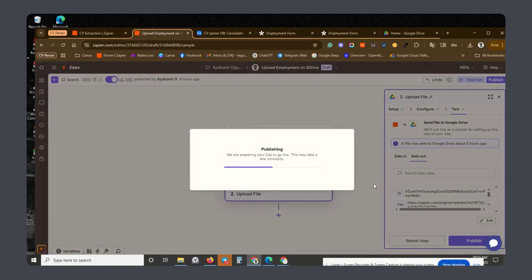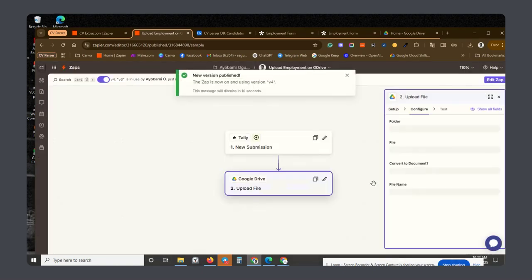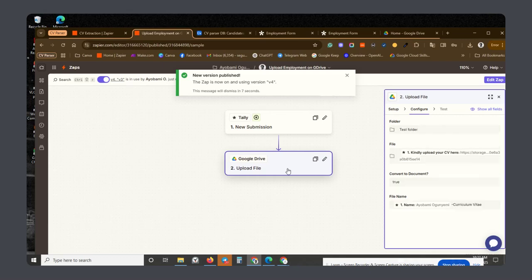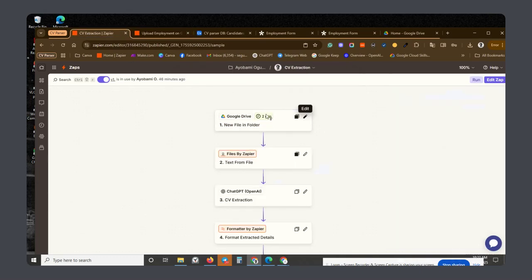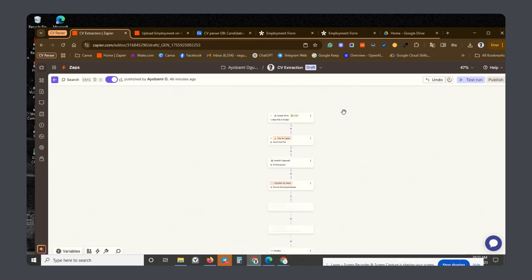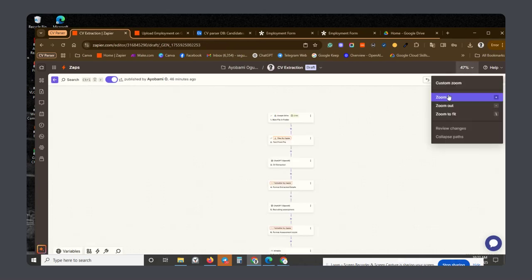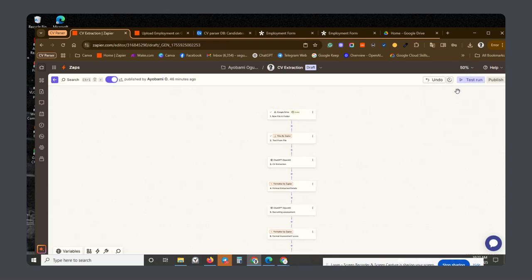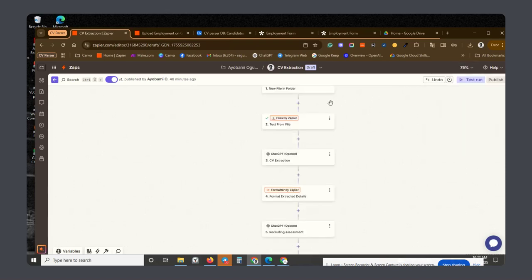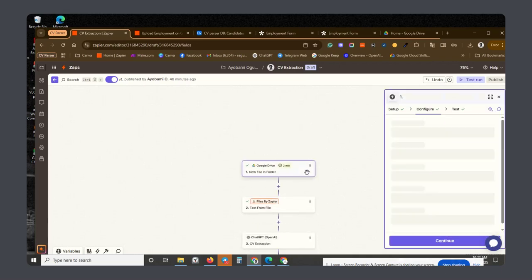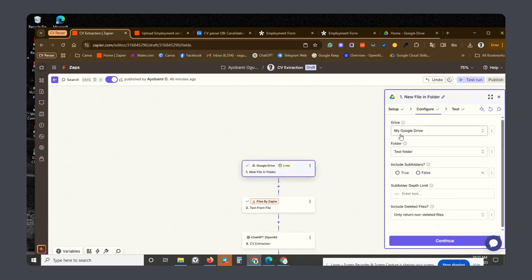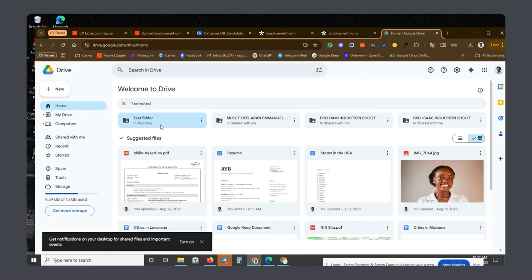The second workflow is where we'll extract every one of these details. The first workflow is just when the form is submitted, the file is uploaded to our Google Drive. So in the second workflow, we have this particular one here. You check it. We have new file in folder in our Google Drive. If you check how it looks right here, you see a new file in our Google Drive. The particular folder that I'm looking at here is a folder I created in my Google Drive called the test folder, right?